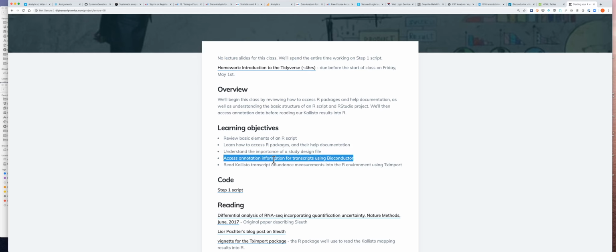We'll then do something that's really essential and unfortunately sometimes represents a frustrating hurdle in RNA-seq data analysis, which is accessing annotation information for transcripts. And we'll do that using bioconductor packages. We'll talk more about what I mean by annotation when we get to that point. And then we'll conclude that step 1 script today, and we'll be done with it. And we conclude it by actually reading our Callisto transcript abundance, all of those Callisto outputs that are sitting in folders on our hard drive, reading that data into the R environment.